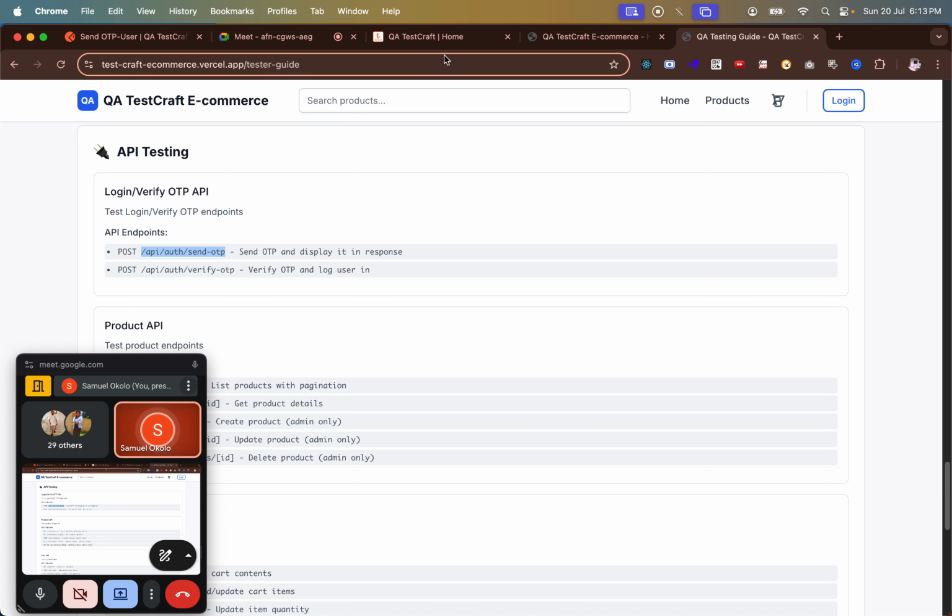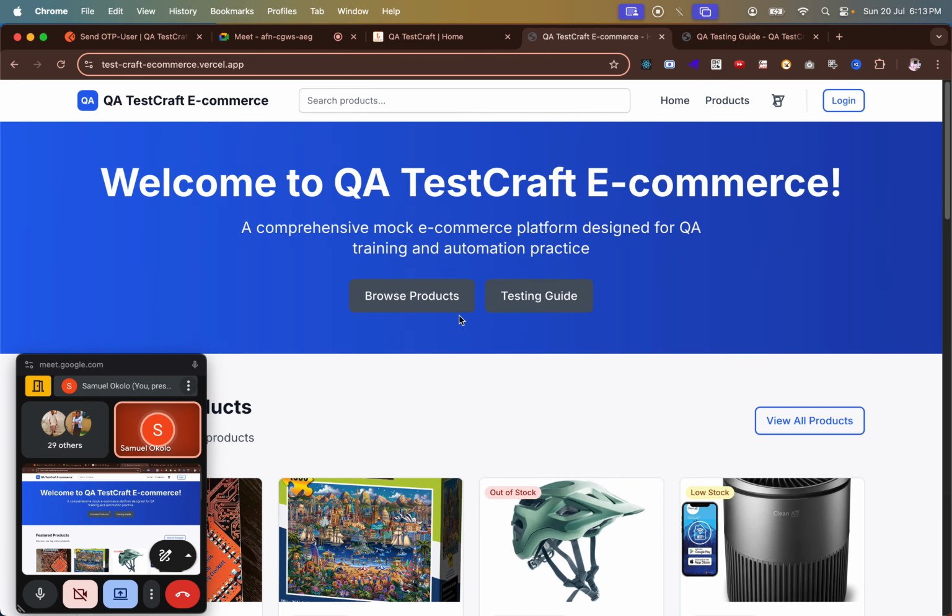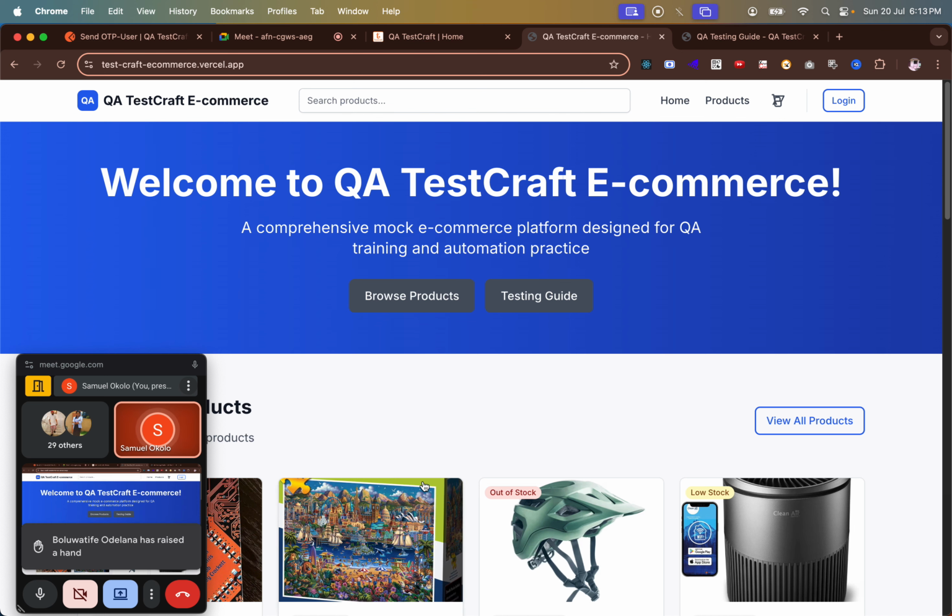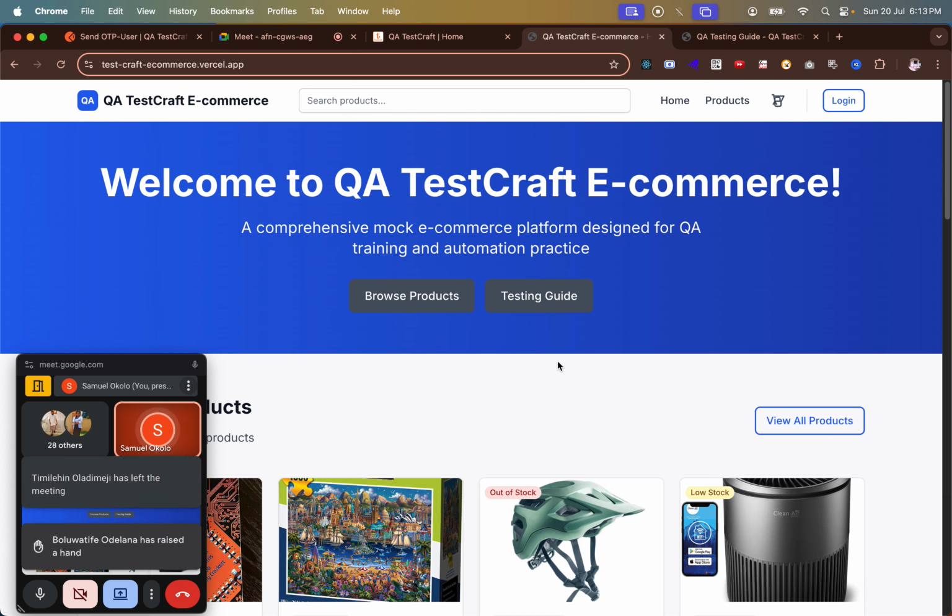Is anybody not understanding this part? I want to believe that everyone understands, right? If you understand, please yeah, okay, thank you. So let's quickly move on.